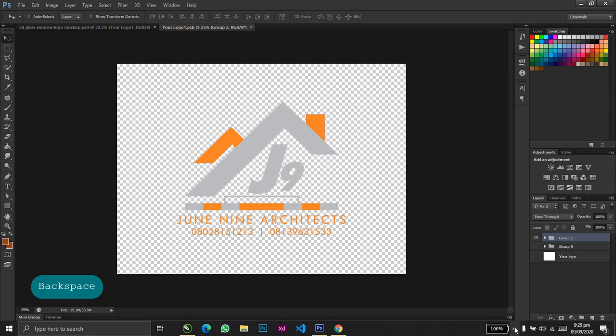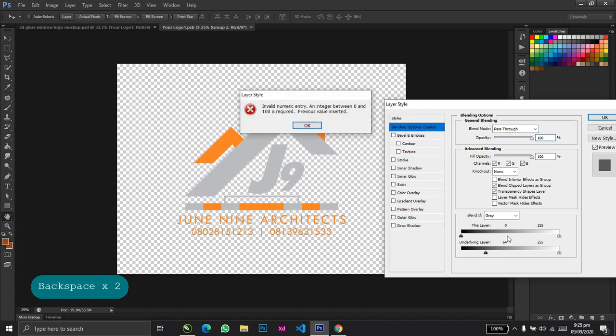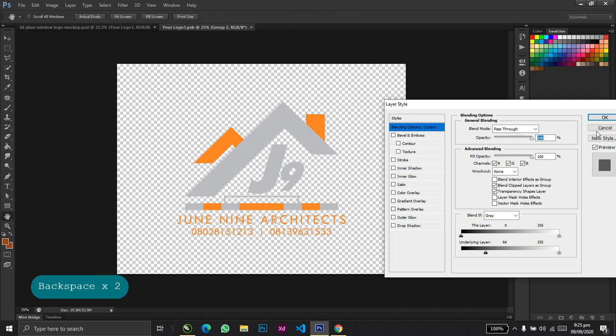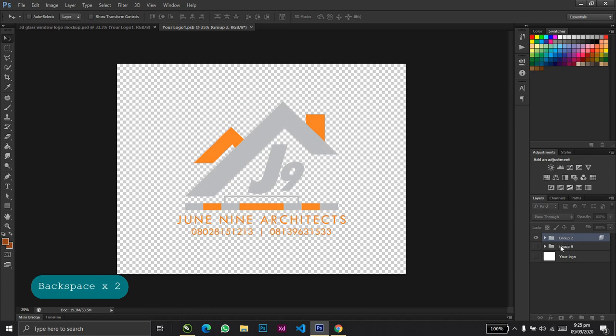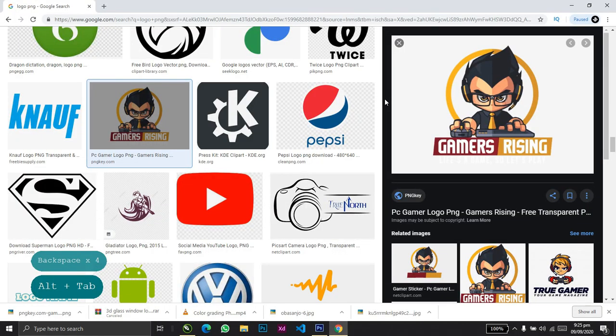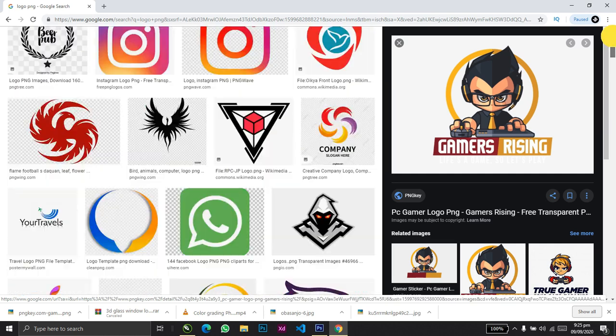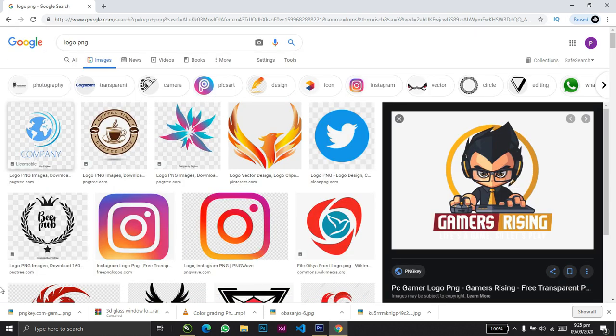So I'm going to just delete these layers. Okay, I think I'm making some mistakes over here, so I'll just delete this layer and this layer also by pressing delete or backspace. So I think I found this logo online, and I think it's a logo I'll like. You can see where I got it from, PNG Key. I actually just googled, searched logo PNG. So I have downloaded the logo.